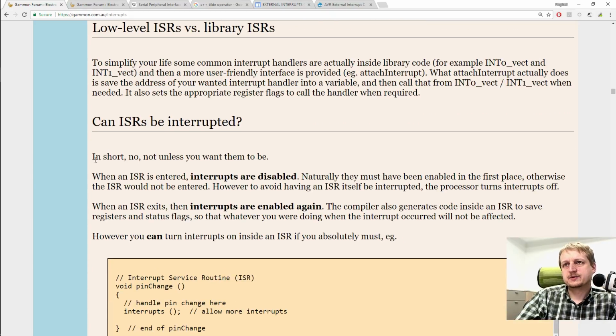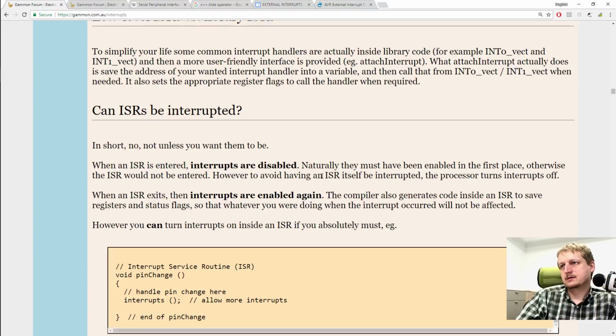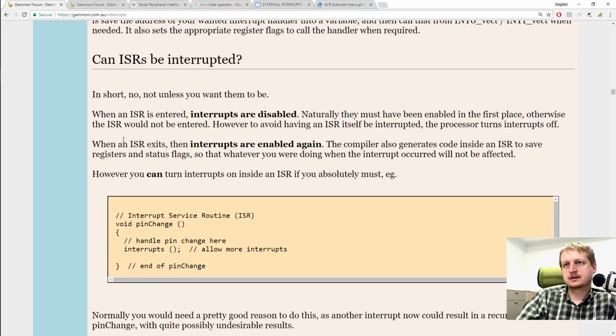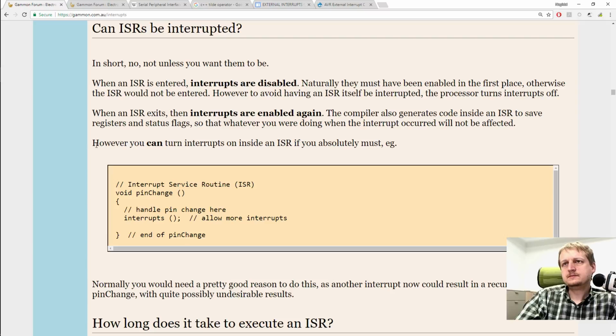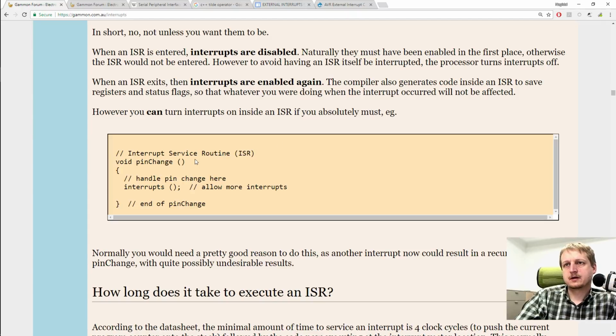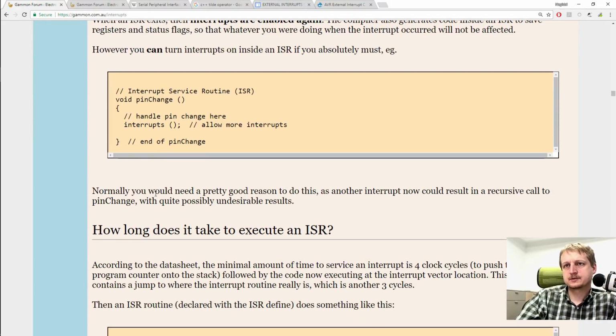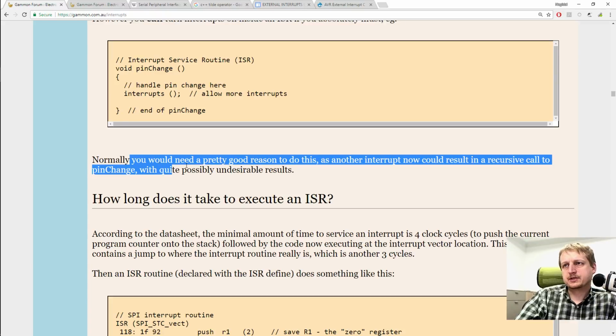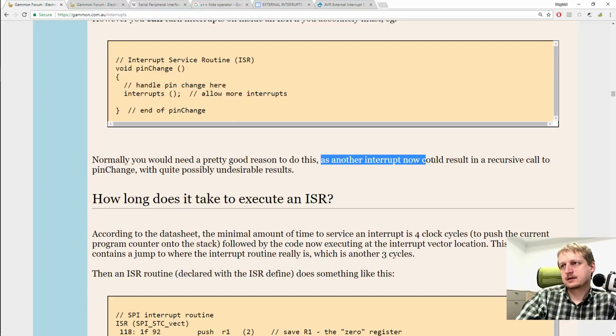Can ISRs be interrupted? In short, no, not unless you want them to be. As entered, interrupts are disabled. Naturally, they must then be re-enabled. Yes, it does that automatically. However, you can turn interrupts on inside it. You absolutely must. On pin change, handle pin change, allow more interrupts. Normally, you would need a pretty good reason to do this, as another interrupt now could result in a recursive call to pin change, with quite possibly undesirable results.